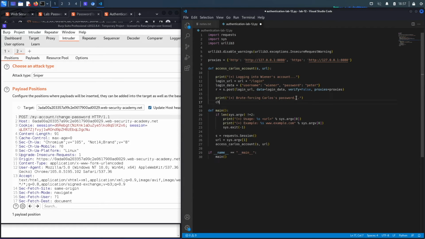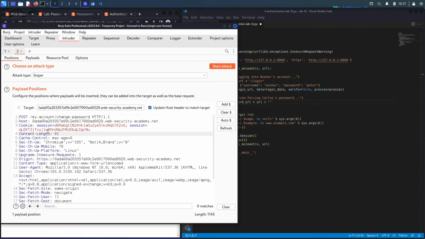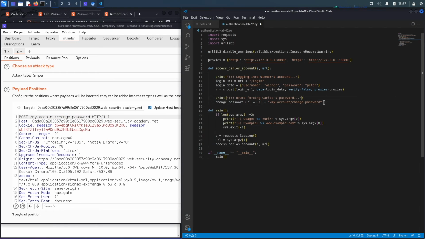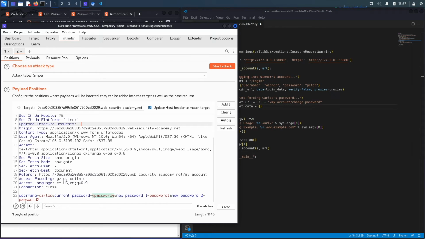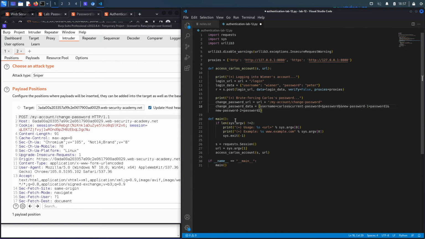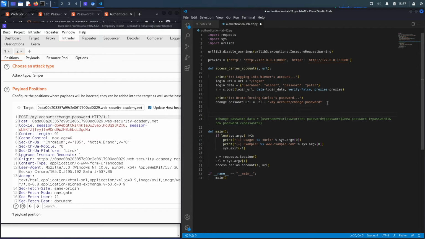And for that, we need the change password URL, which is equal to URL plus the endpoint to change password, which is this one right over here. Let's copy that, put it in here. And then we also need the change password data. So the data that is taken in the request. And that's this over here. And actually, before we do that, that would depend on the list of passwords that we have. So before we do that, we need to read the list of passwords.